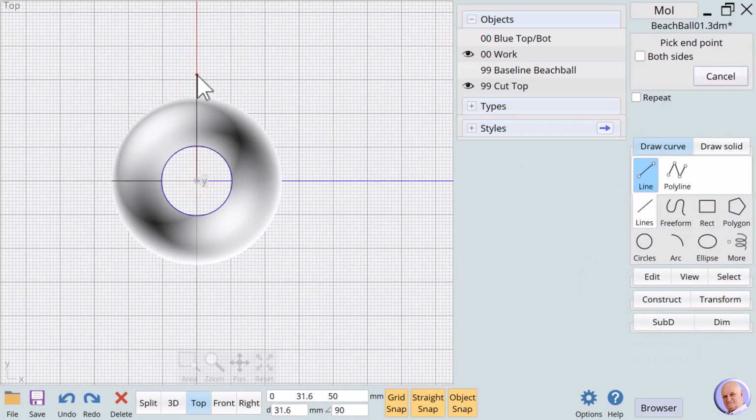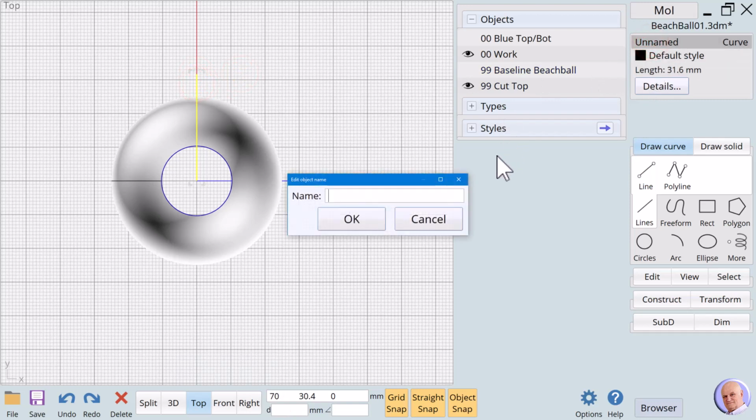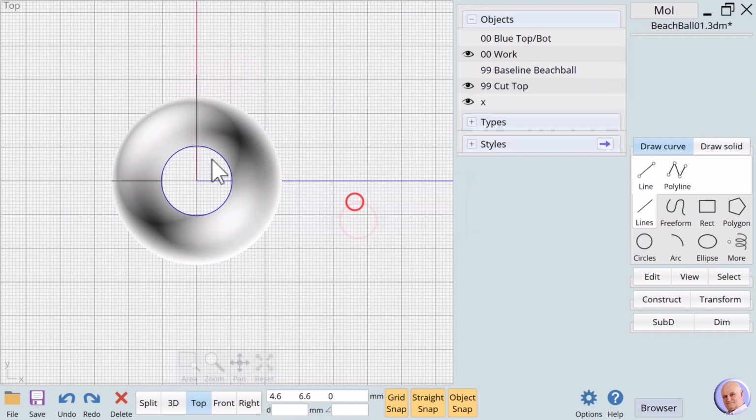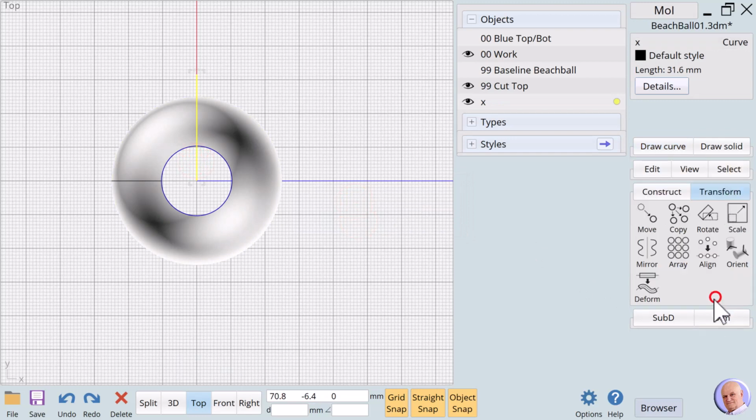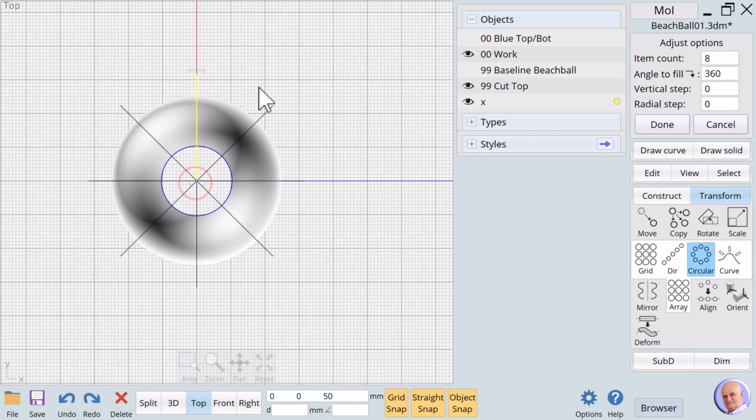Now we will draw a line really fast here. We name the line X. The reason we name the line before using Array to replicate it is to allow us to select all of the copies at one time. Transform, Array Circular. There we go.